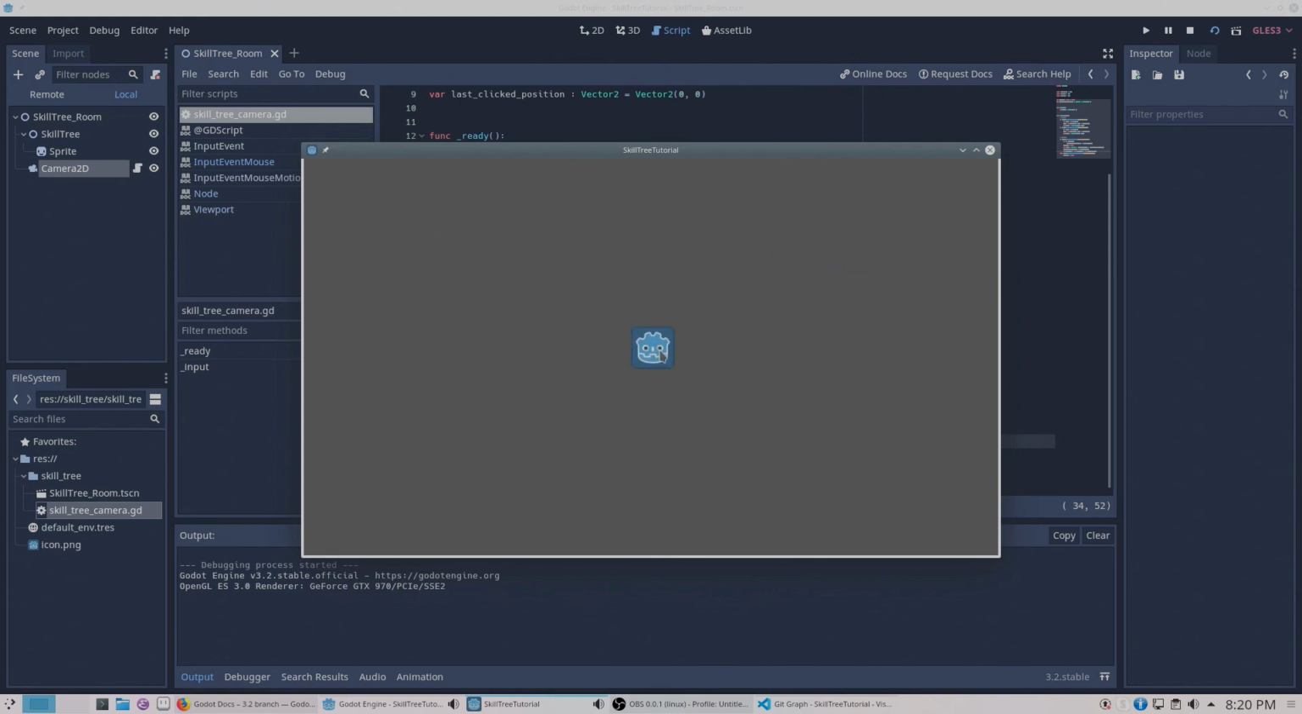So lessons learned here. We've learned how to move around our camera. We have learned how to zoom in and zoom out. This will help us if we are going to create really big skill trees, just to show how big the skill tree is and to show the possible paths from one node to another. And this looks kind of okay. It looks good.